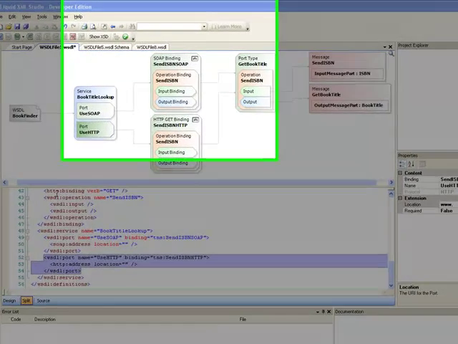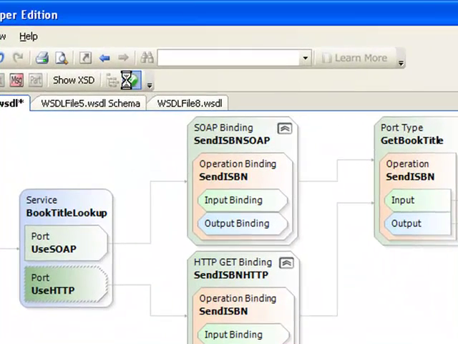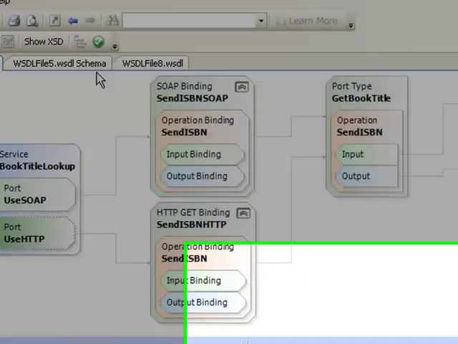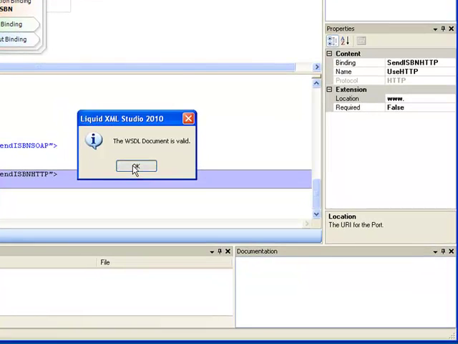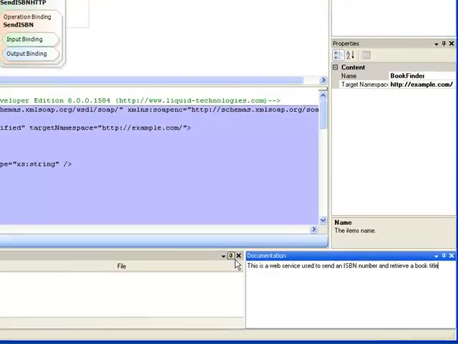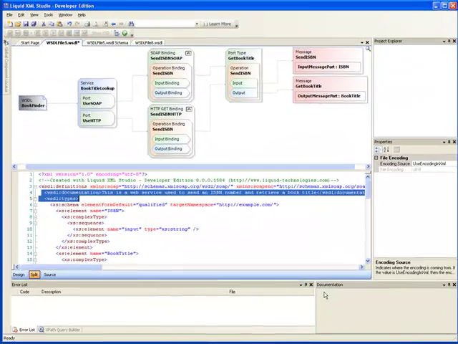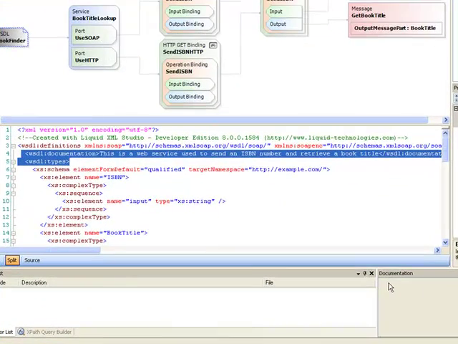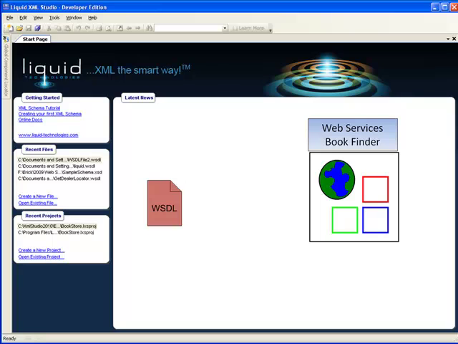Now we check that the file is valid by clicking on the validate button. As you can see, the document is valid. And finally, we'll add in a note describing the purpose of the WSDL file in the documentation window, which is then automatically added as code in the file. And that's it. You've created your valid WSDL file without all the difficulty normally associated in writing code by hand.